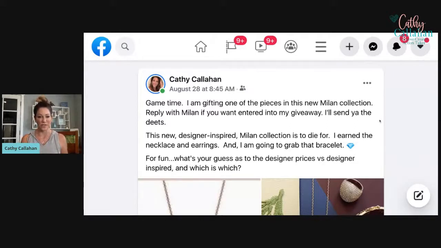So what does that do? That's also like, oh, how did she earn it, right? And I'm going to grab that bracelet. And then I say, for fun, what's your guess as to the designer pieces' prices versus designer inspired, and which is which? You could avoid that part because that might actually be too much. Like this might have been fine just right there.